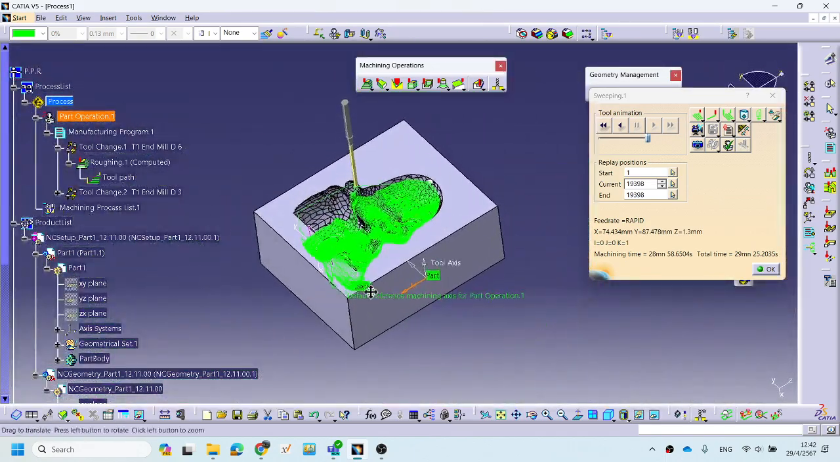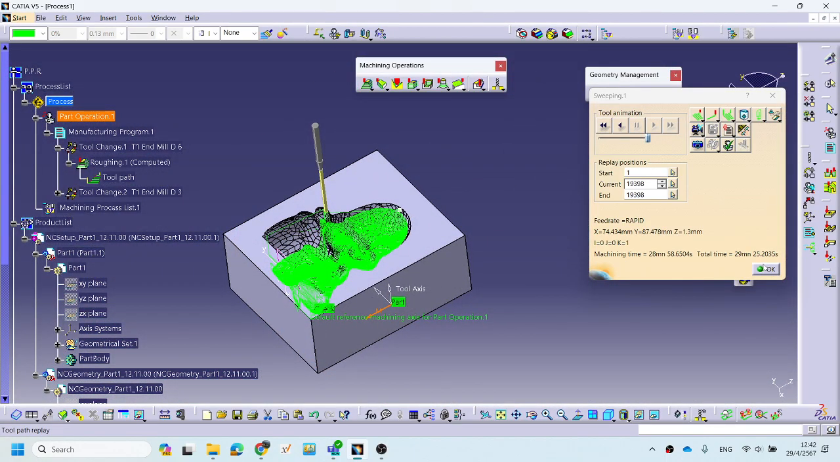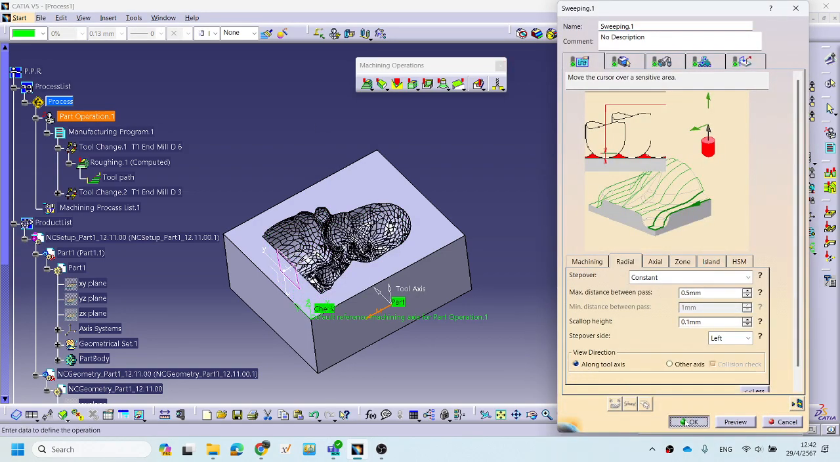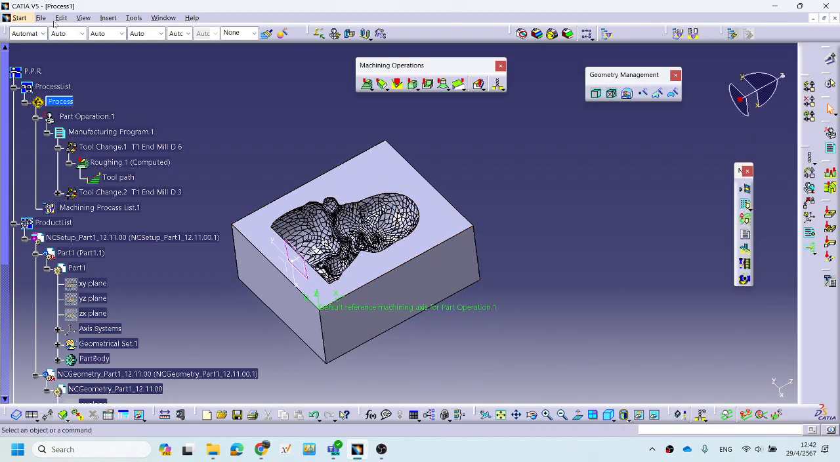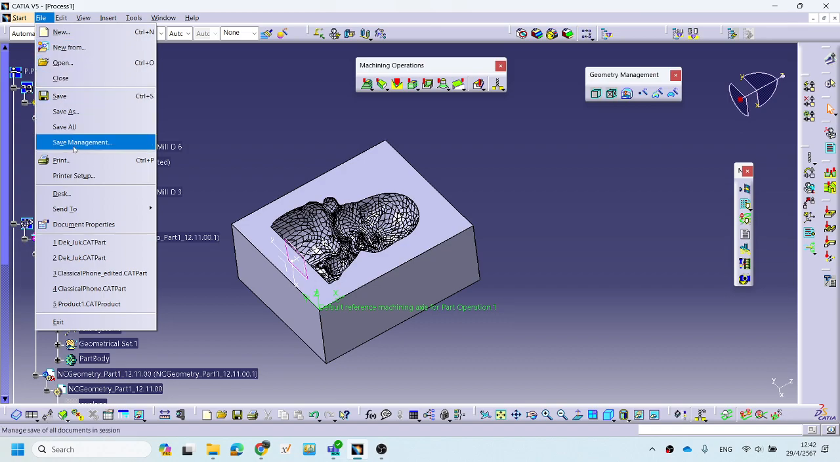Okay, this one. Click OK. Click OK first. I forgot to save. Okay, I need to show you how to save your work, right?